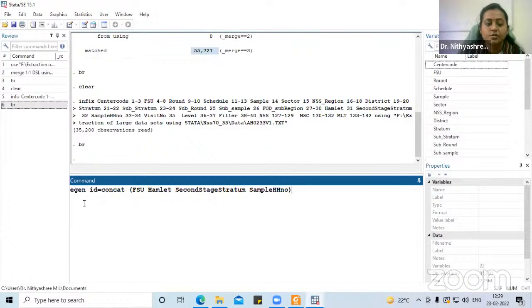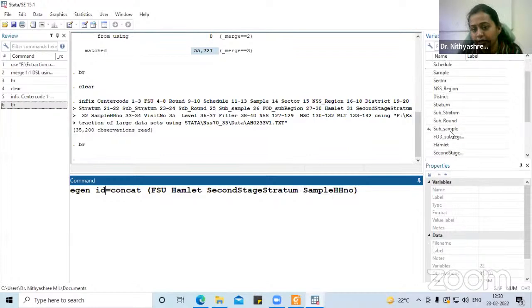But of course, just remember this ID command, what we have written here: egen ID, concat. What it will do is not add or subtract, or any mathematical operations, as we understood with the students example. It will just aggregate the information and create a new one. Let us see how. What we have given here: FSU, Hamlet, second stage stratum, sample household number. All the information is already given here.